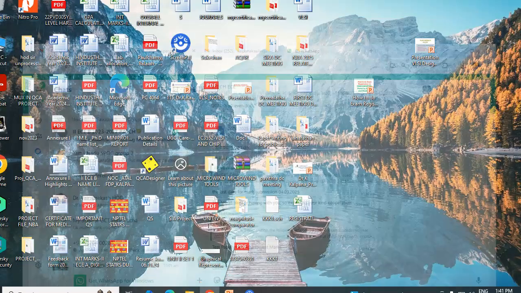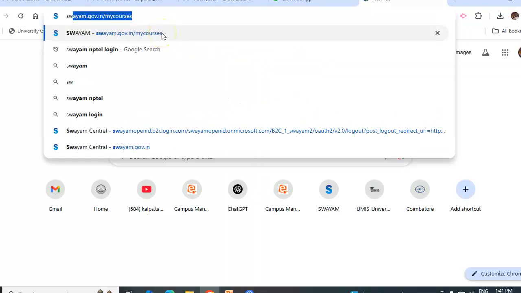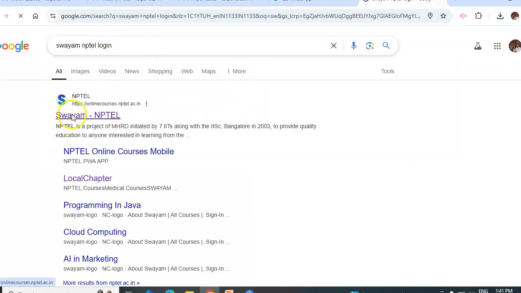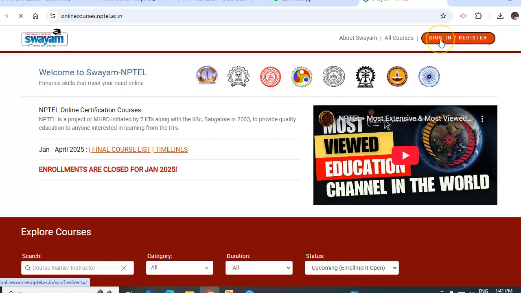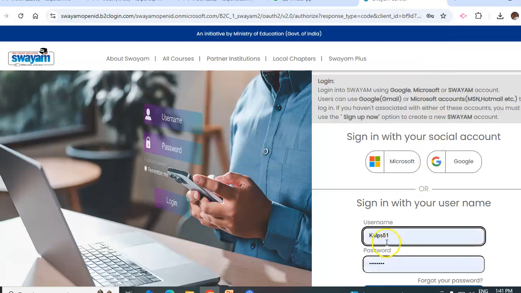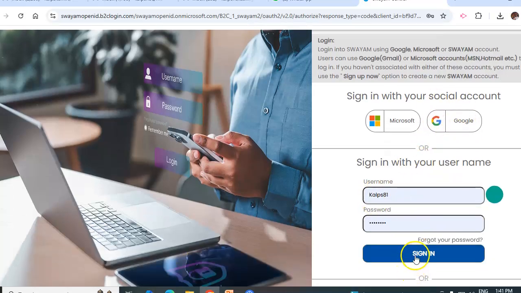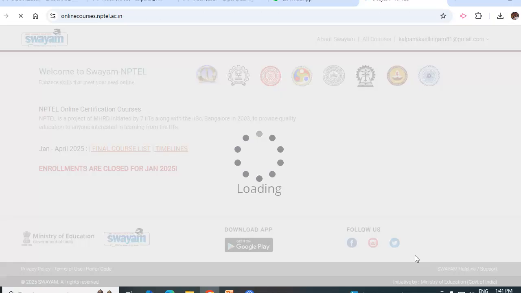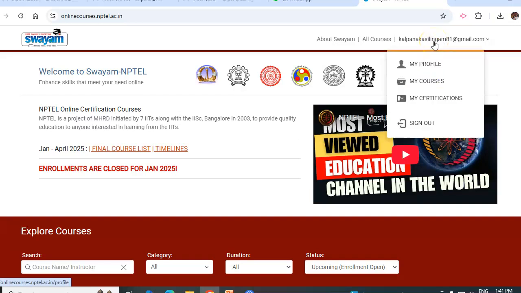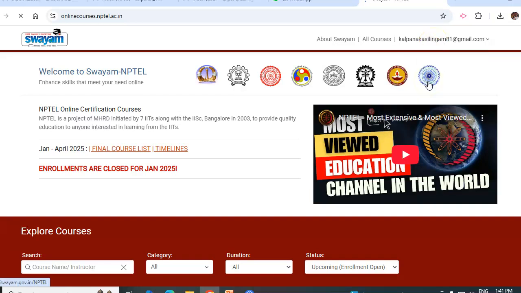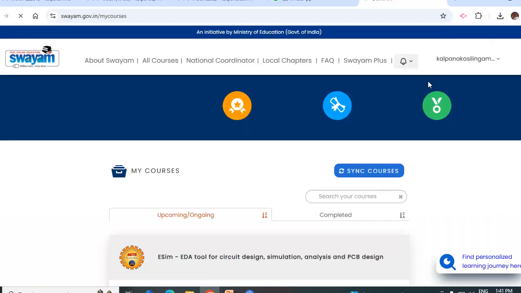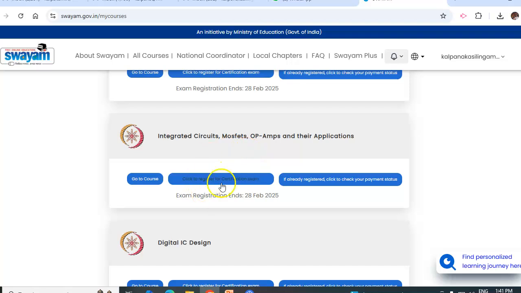Go to Google Chrome, enter SWAYAM NPTEL login, then log in to your course page using your username and password. If you are using Google, you can use that username. Under my user we have the courses, so click on my courses, then go to the course for which you want to do the exam registration. I am going to do the exam registration for Integrated Circuit MOSFET, Op-amp and their application.